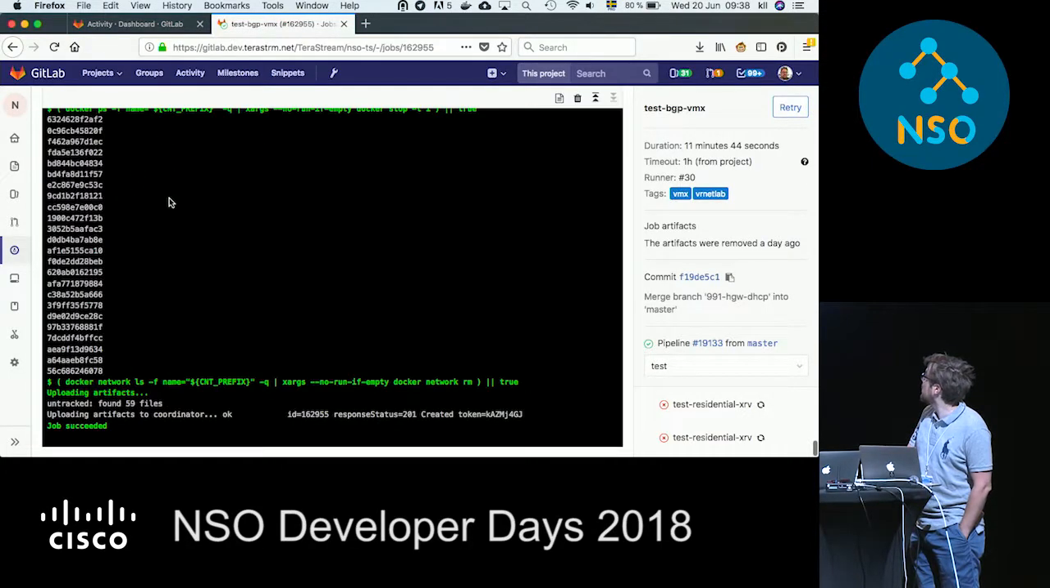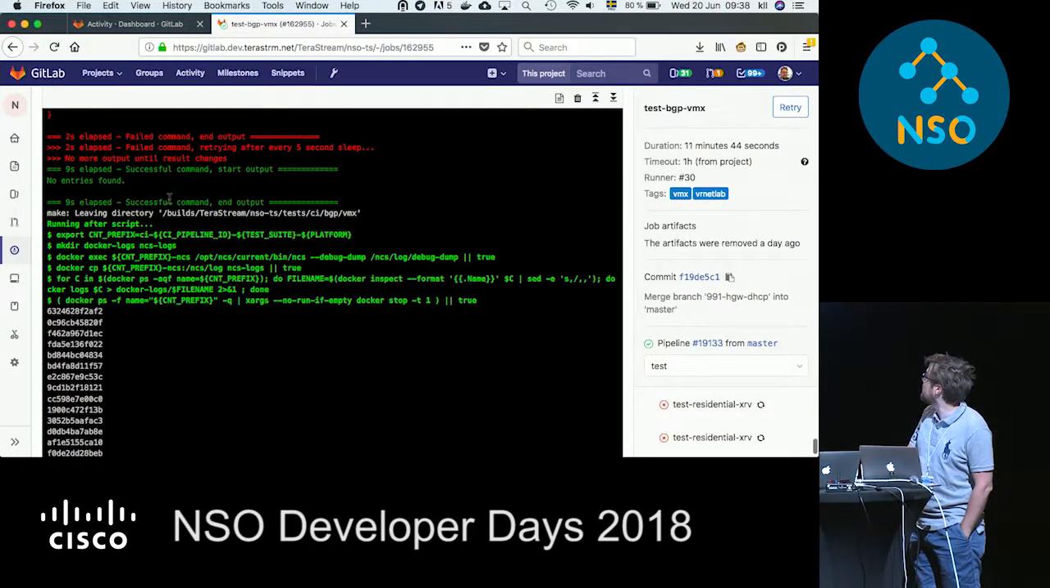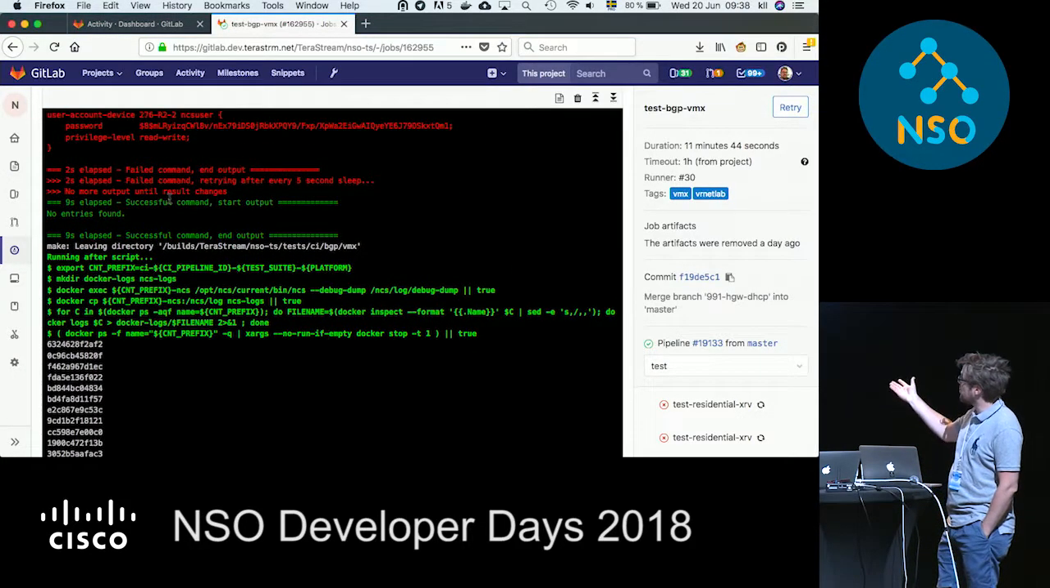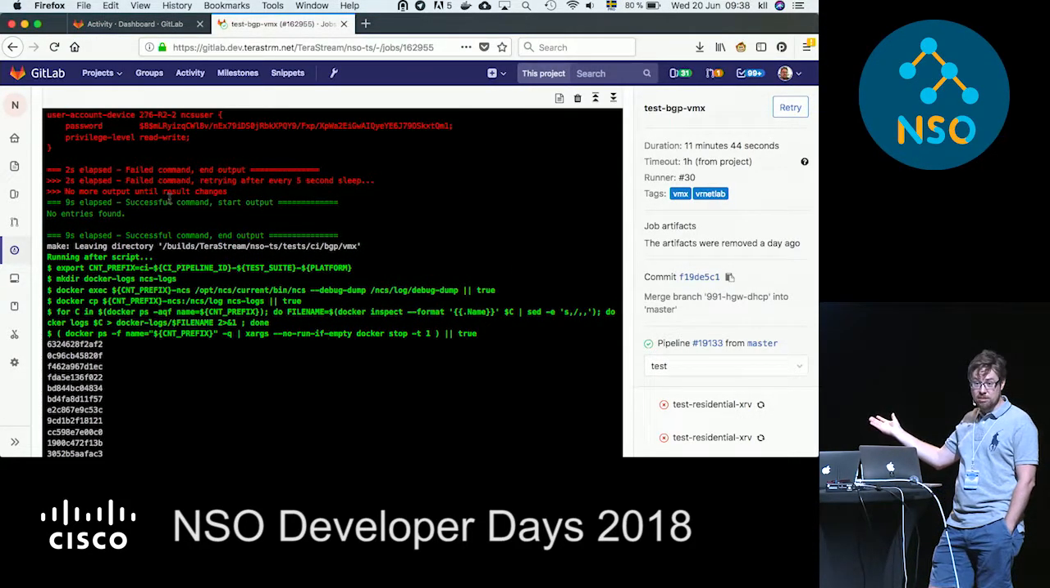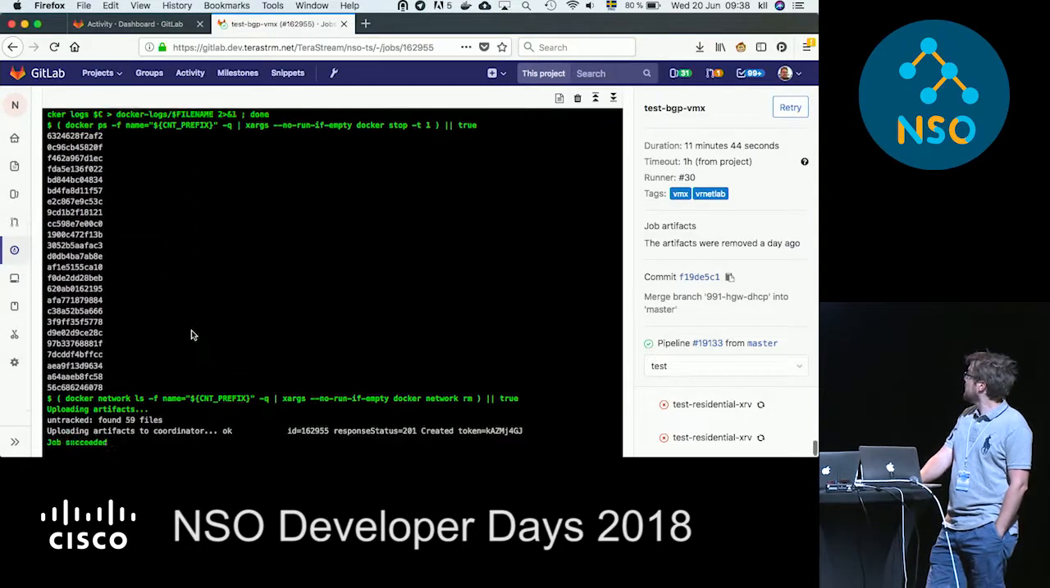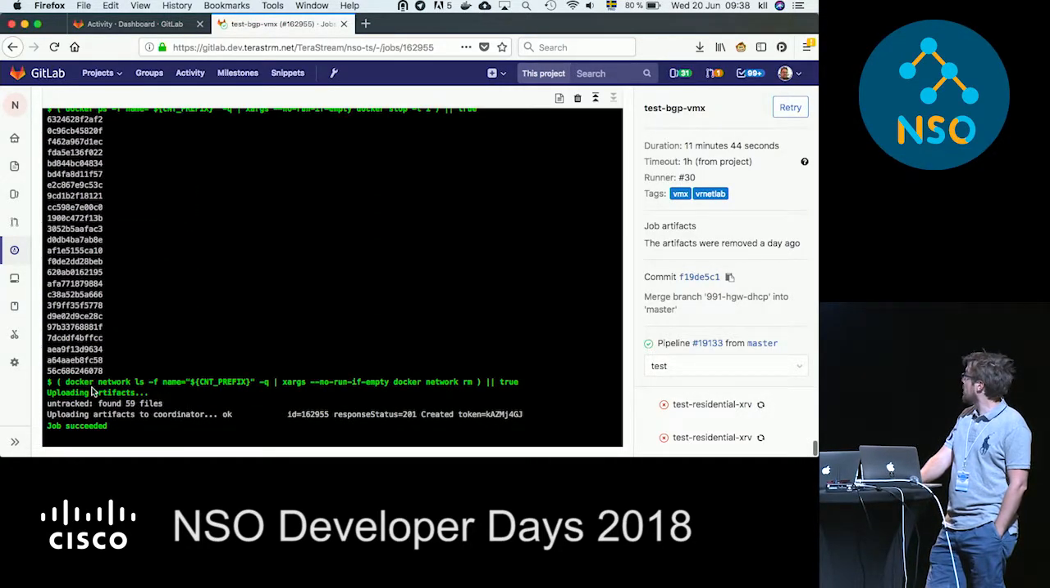Okay, and then here at the end, we can see how it starts cleaning up the containers, all those virtual routers, all the NCS instances. It's shutting them down. That's what it's doing right here. And at the very end, we have uploading artifacts. So it's uploading a bunch of artifacts.